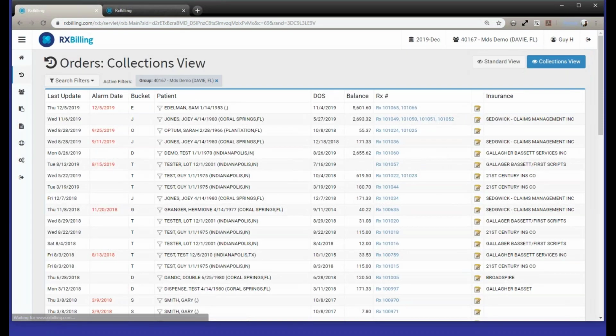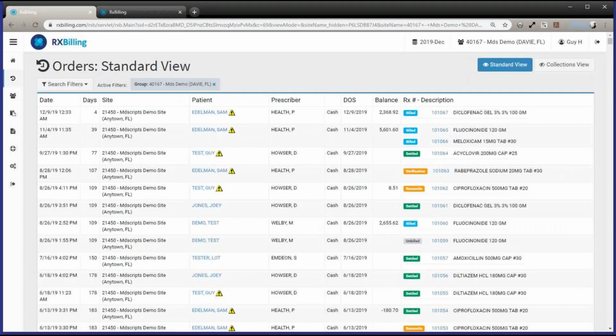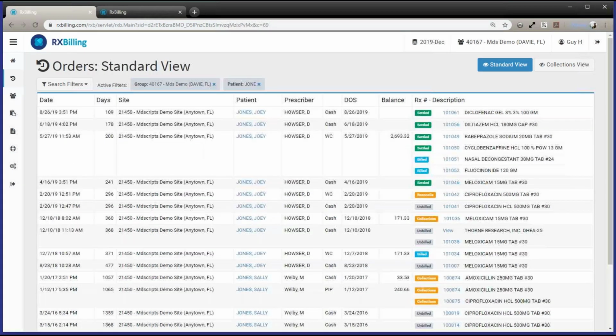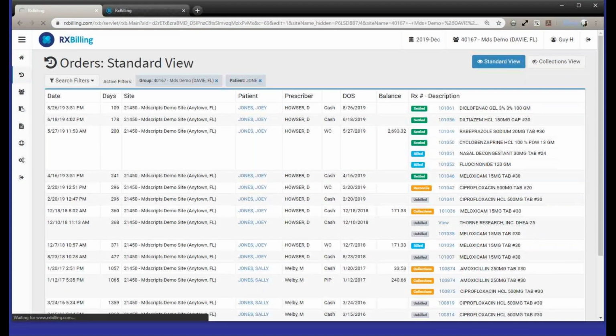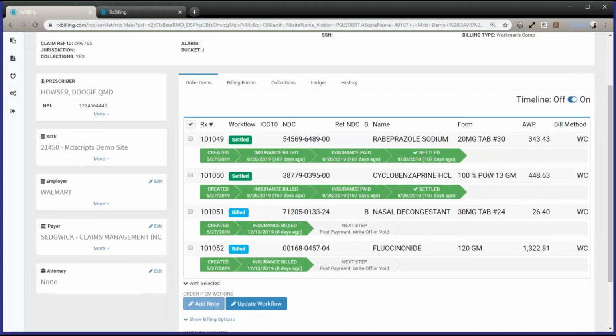So let's go back and look at one more example. In this case, let's use our search filters. I'm going to look for a test patient with the last name Jones. And we're going to come in and look at this order. This is a good example of how the workflows are helpful in the timeline view.